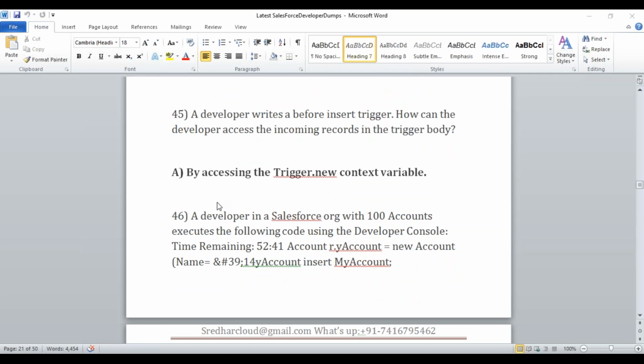45. A developer writes a before insert trigger. How can the developer access the incoming records in the trigger body? By using Trigger.new only. It's a basic question.